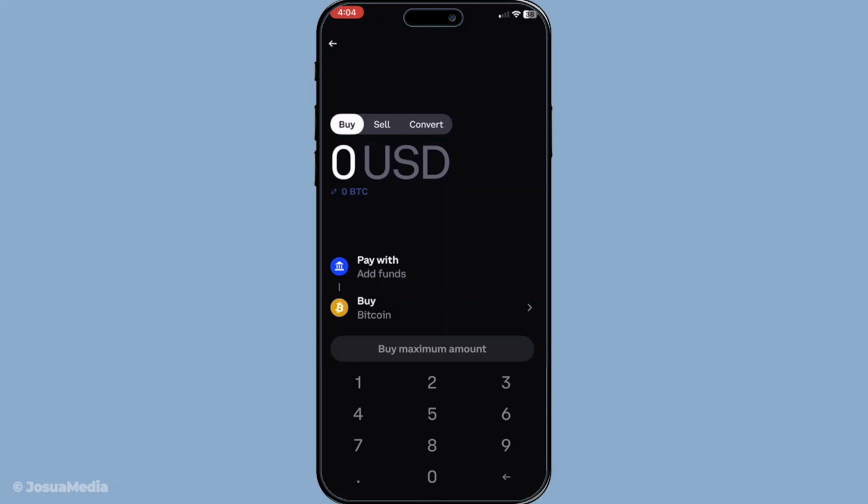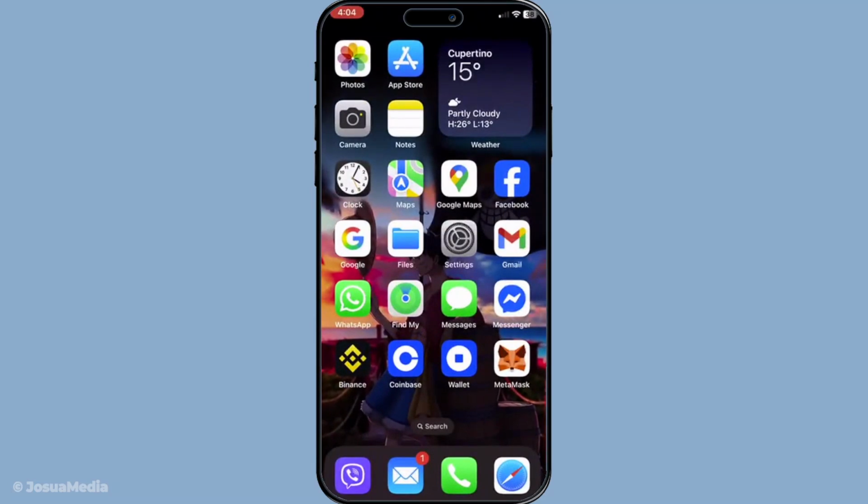This straightforward process makes it easy for anyone to enter the exciting world of cryptocurrency investing. Be sure to keep your app updated for the latest features and improvements, and until next time, happy investing.